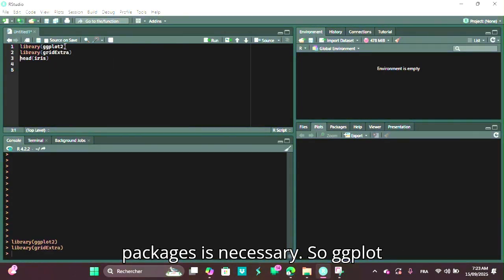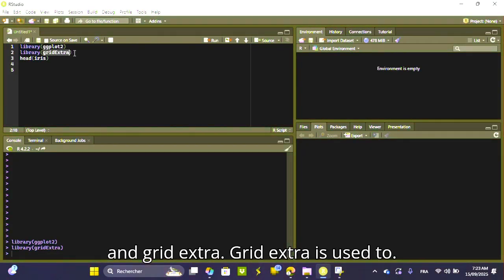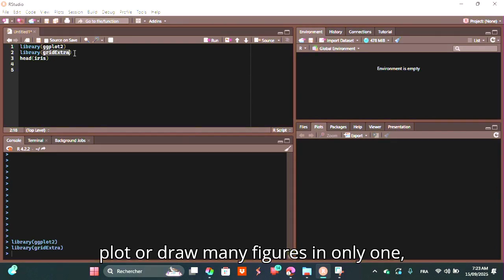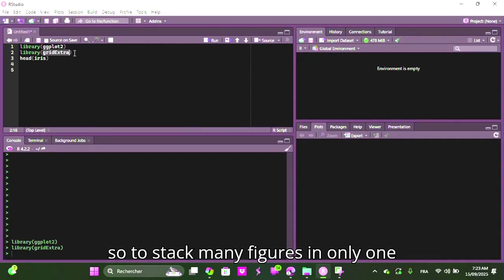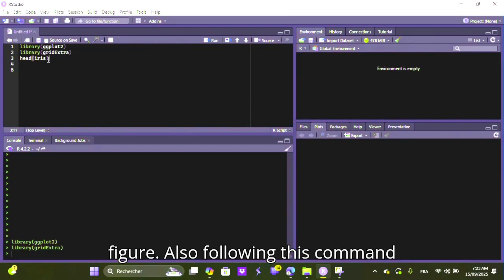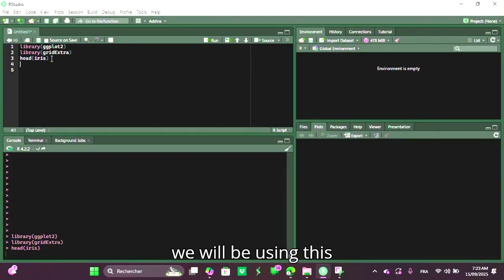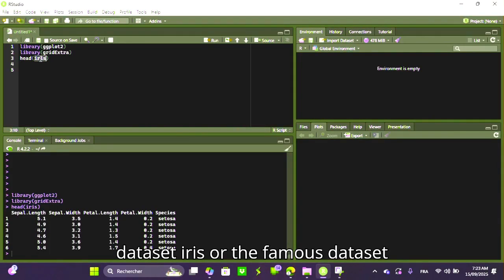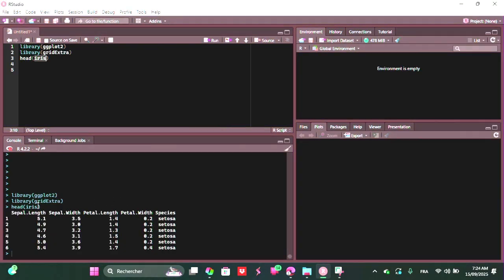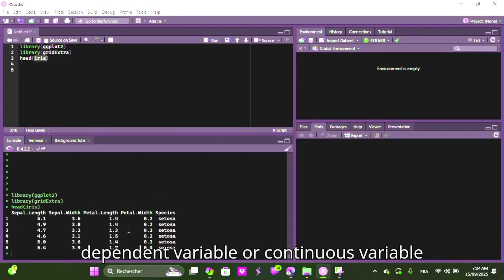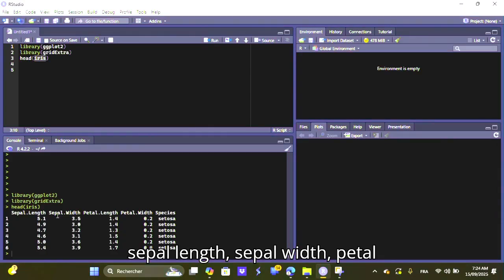Loading these packages is necessary: ggplot and gridExtra. gridExtra is used to draw many figures in only one, to stack many figures in only one figure. Also, following this command, we will be using the famous dataset iris, which contains four dependent or continuous variables: sepal length, sepal width, petal length, and petal width.